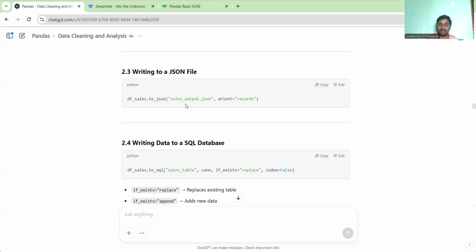So sales_output.json indicates the JSON file name, sales output, and its format as JSON. orient='records' indicates the data is presented as a list of dictionaries. So the data present in the JSON is a list of dictionaries. This is about writing data to a JSON file.